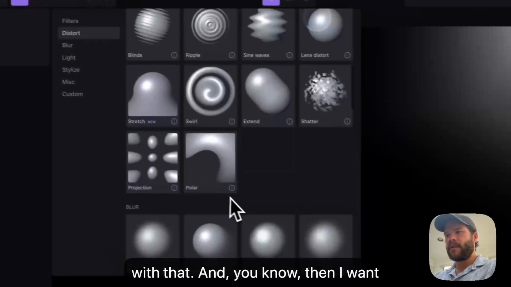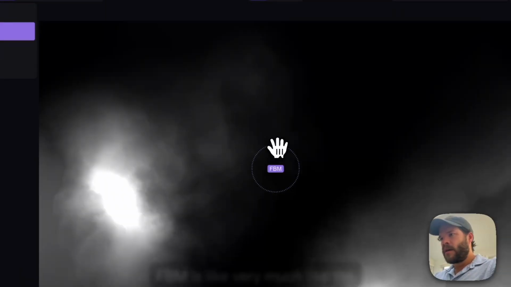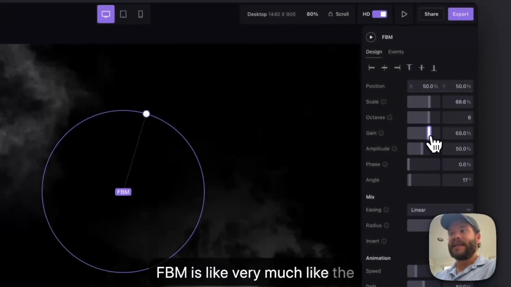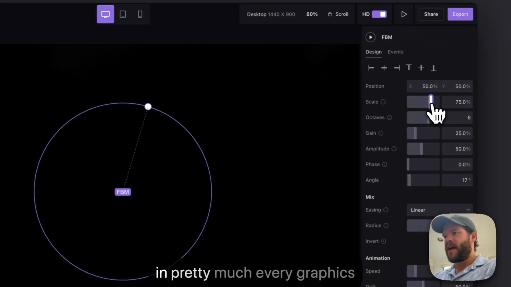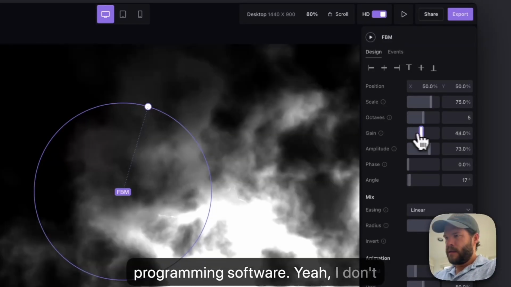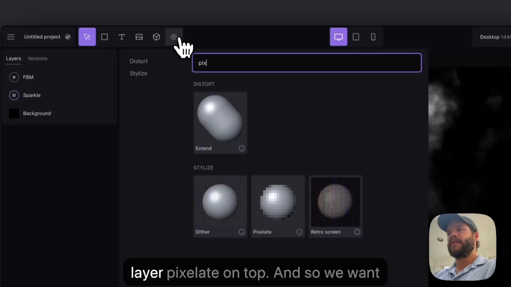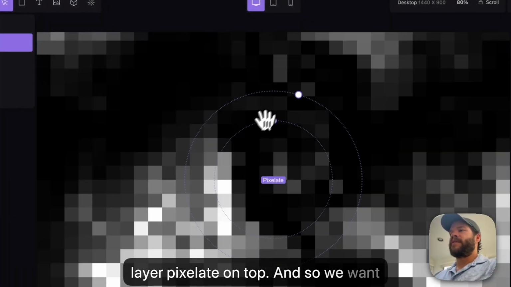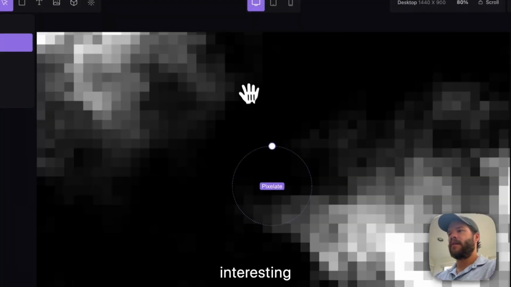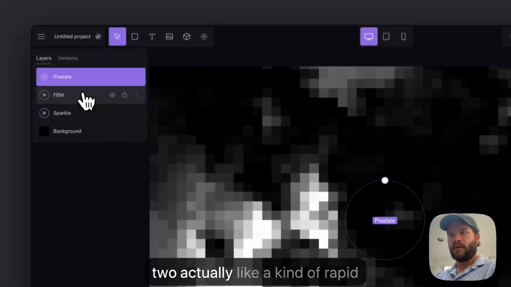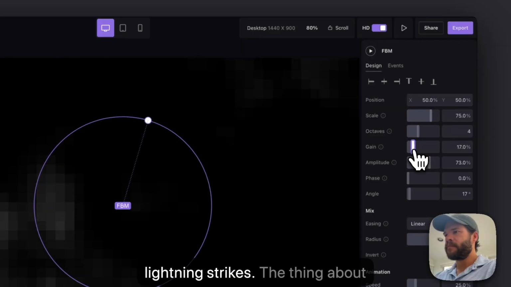And then I want to try to have some kind of distortion. FBM is like very much like the lightning effect. That's how it's done in pretty much every graphics programming software. Yeah, I don't know. Because also we're going to layer pixelate on top. And so we want to see that actually looks, one, interesting, and two, actually like a kind of rapid lightning strikes.